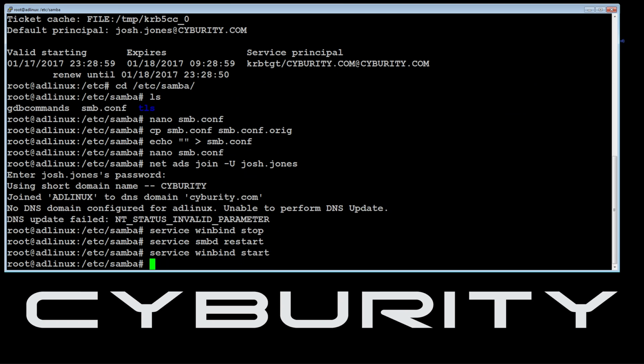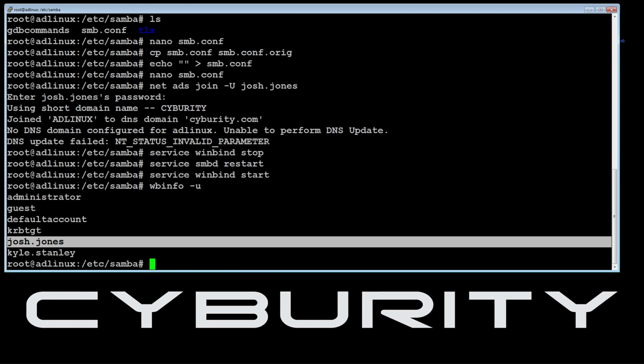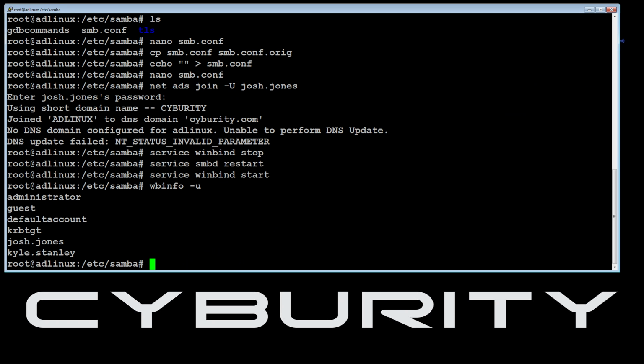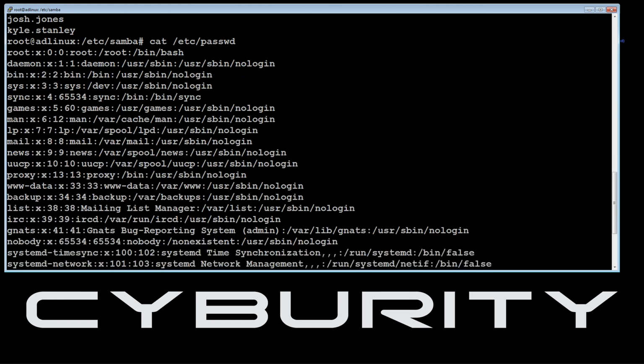At this point, now if I do a wbinfo -u, I can see the user accounts here from Active Directory, right? The two that we looked at ahead of time, josh.jones and kyle.stanley. And see, if I look in /etc/passwd, you'll see those accounts don't exist, right?